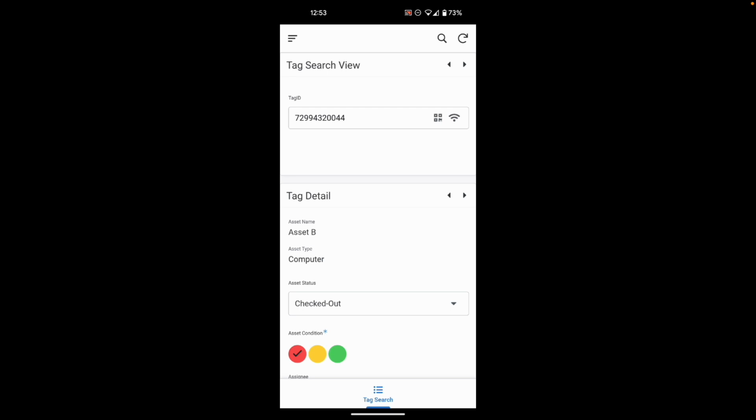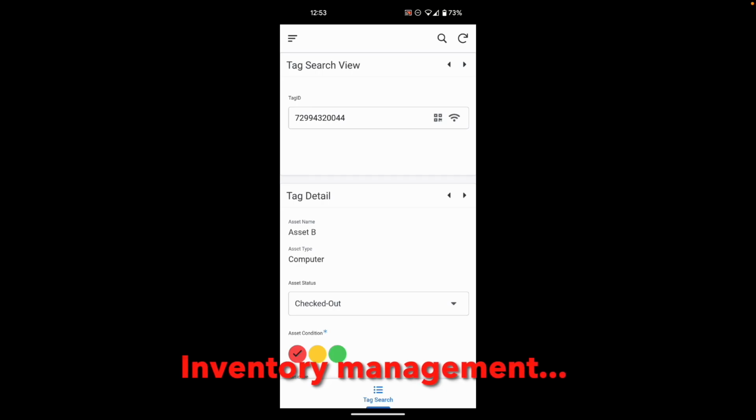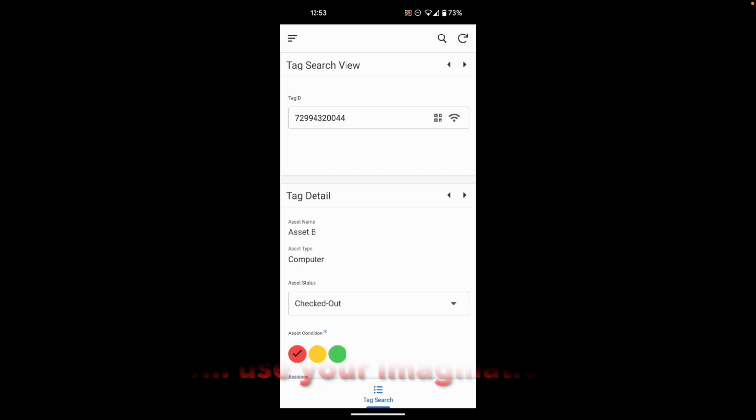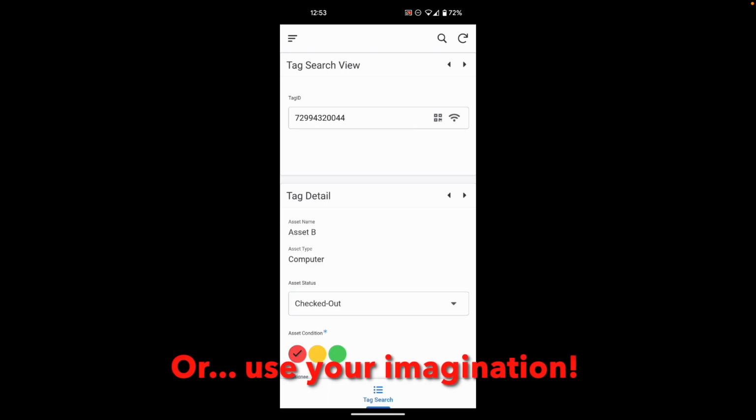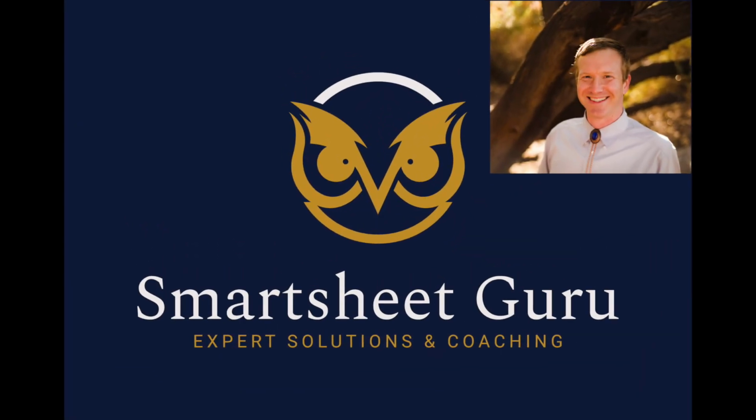I'm sure you can think of lots of ways to incorporate this into your process. You could use it for asset tracking, like this example, or inventory management, or any other use that requires reading NFC tag data into Smartsheet. I hope this is helpful and lets you see some of what can be accomplished with Smartsheet and Appsheet combined.